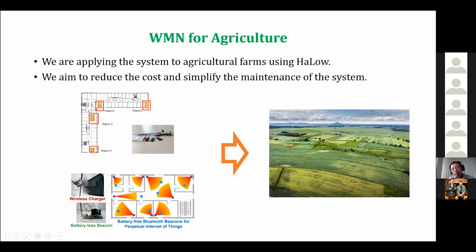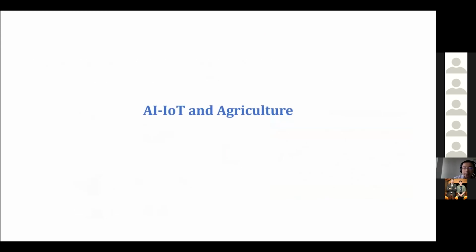So now what we are doing is to use a large scale network with a Wi-Fi network to collect some data in the farm area. The final goal is to reduce the cost and simplify the maintenance of the system. This is what we are working on using wireless mesh network for agriculture. Okay, this is the wireless mesh network in agriculture.